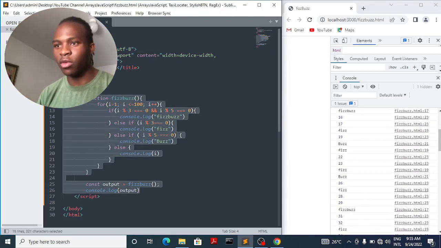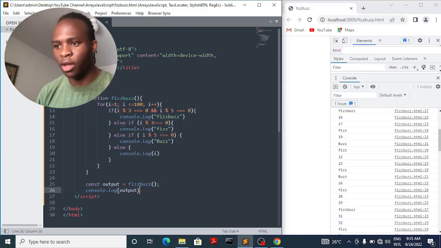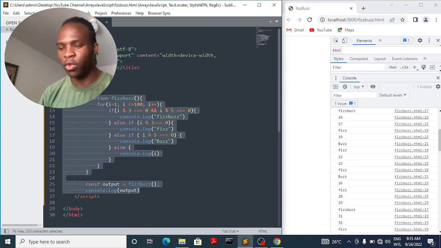There is a way to write this whole code faster, or a much cleaner way to write this code. So that will be an exercise if you want to try it out with a switch case.